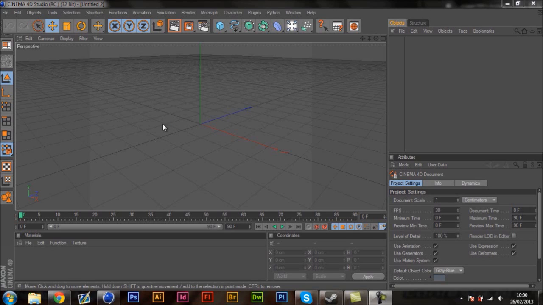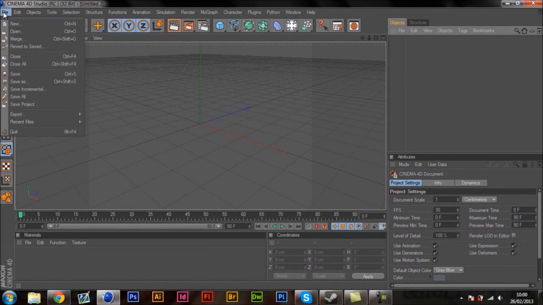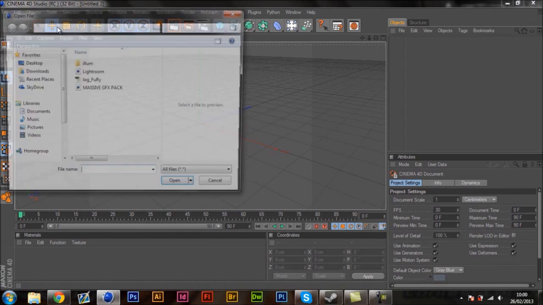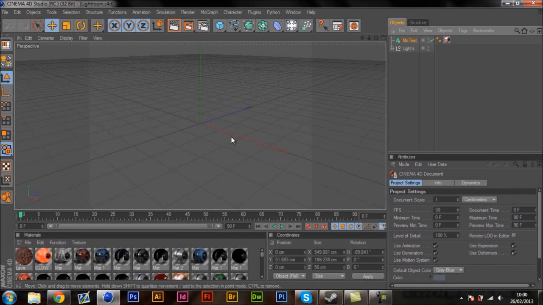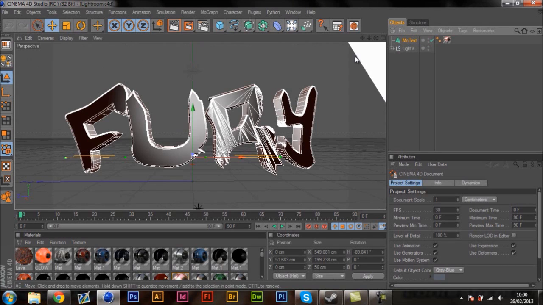Right, to get started, I'm going to put a link to a Lightroom that I downloaded from someone on YouTube, which is the one that I use to create my text and stuff. I'll put a link to that in the description, and all you want to do is download that and then open it up and just click OK on that message, and the Lightroom comes up.